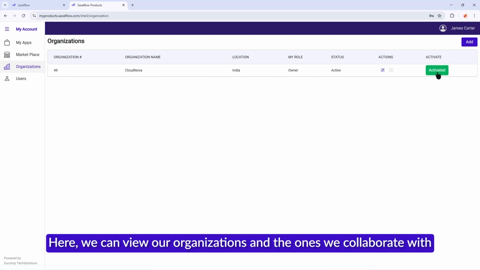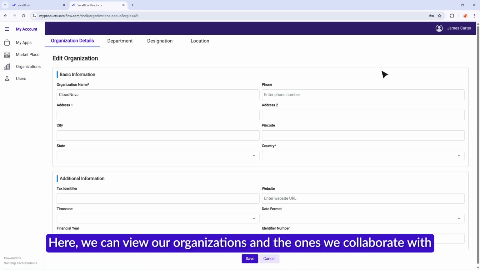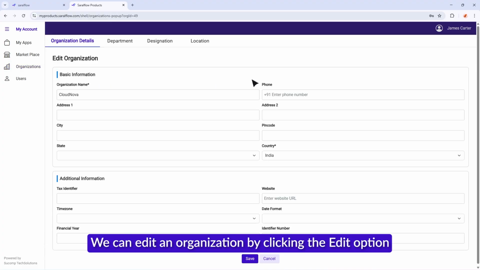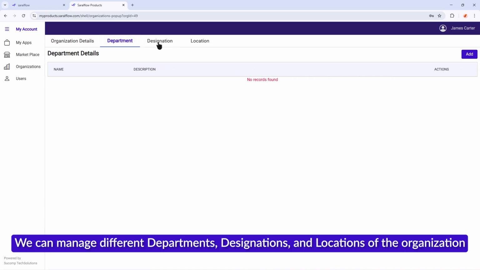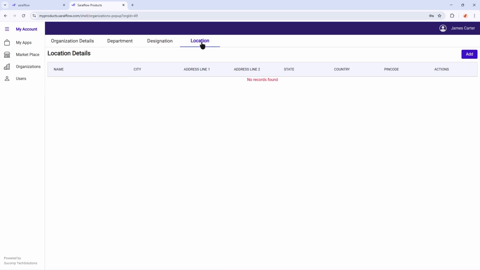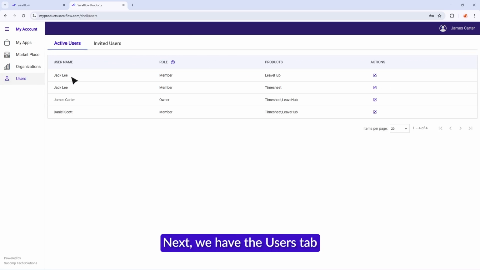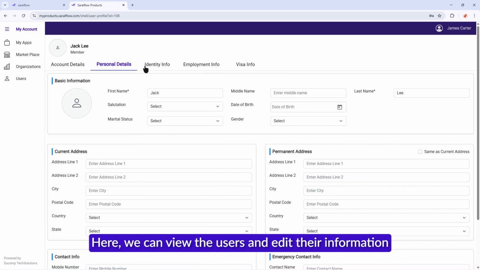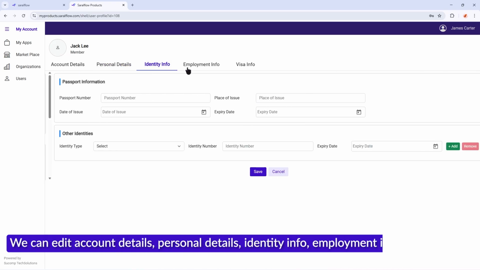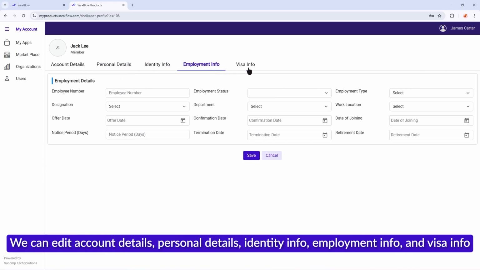Under the organization, we can see the organization name through which we are using the platform. On clicking the edit button, we can edit the organization details like the department, the organization name, the different designations and the location available in the platform. This option of editing the organization or even editing the users, which we can see right now, is only available to the owners of the platform and not to the team members.